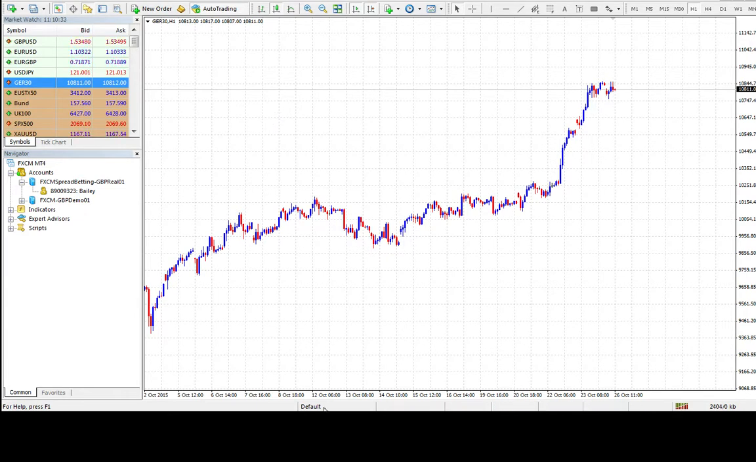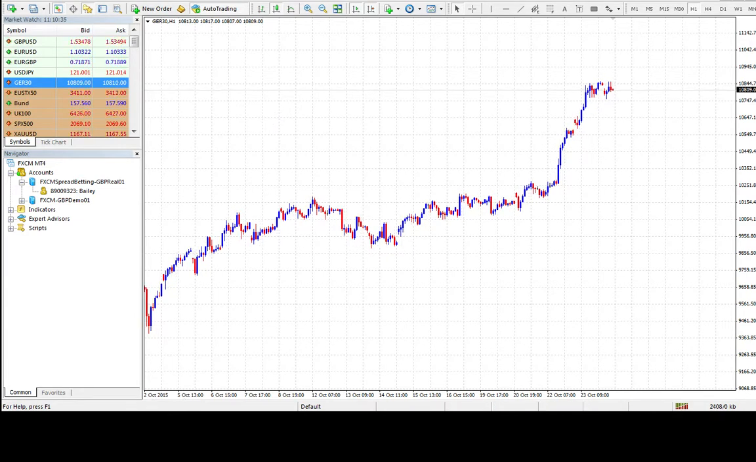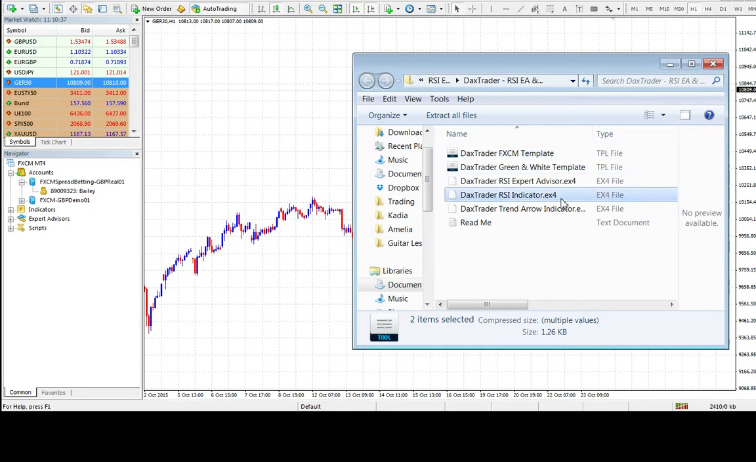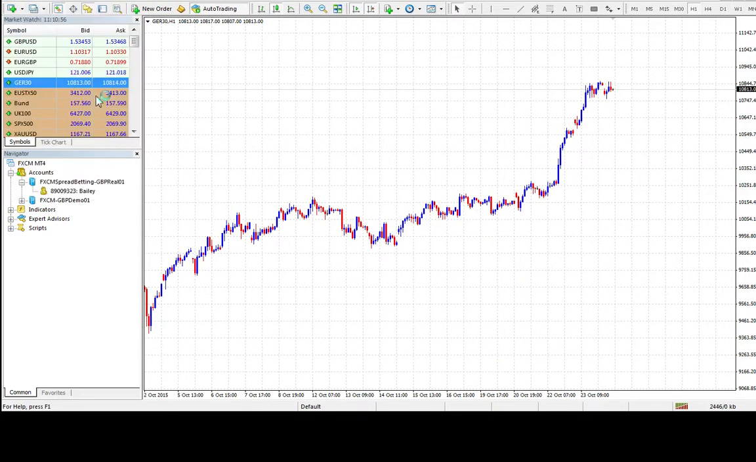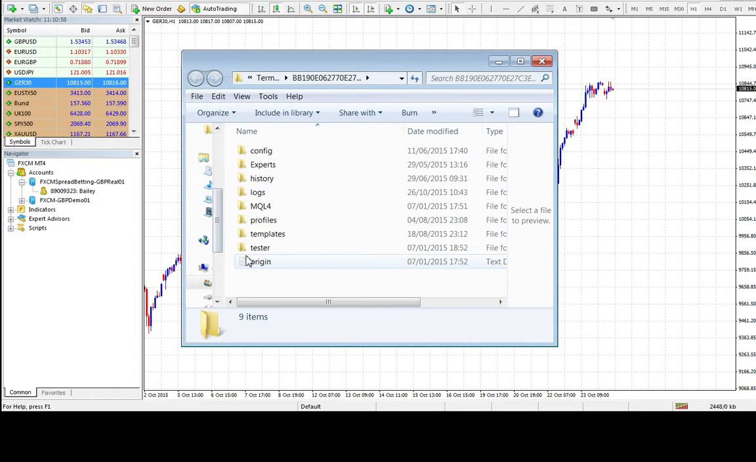The second part of the video is to show you how to install the indicators and the expert advisor. We'll start with the indicator first. It's very similar for the expert advisor. They're just going to go into a slightly different folder. So we'll take the indicator first of all. You right click, copy. One more time, you can open the data folder from your MetaTrader platform, File, Open Data Folder.